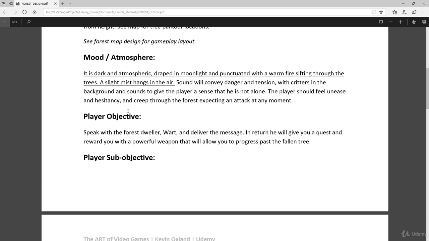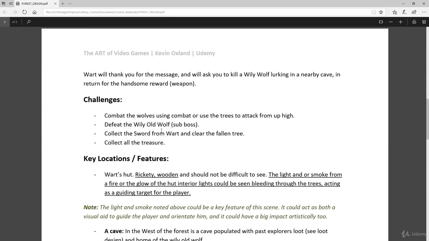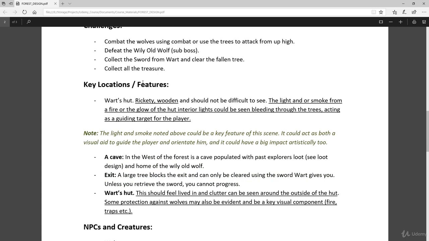So I've also included some player objectives, sub-objectives and challenges. Now these are quite useful because there might be key items in these that you can include in your concept art. And if you're doing a particular part of the scene that involves a challenge or an objective, that should be included in the concept art. And then we've got key locations. This whole area has several key locations, not just the one. Walt's Hut is one of them, which is the area we're going to focus on for this course.